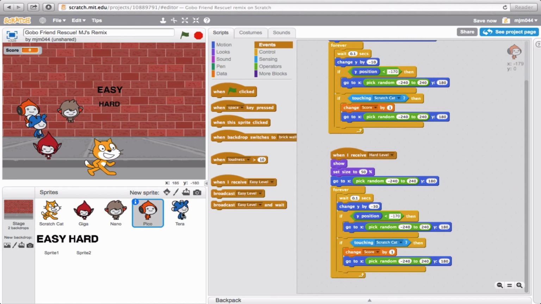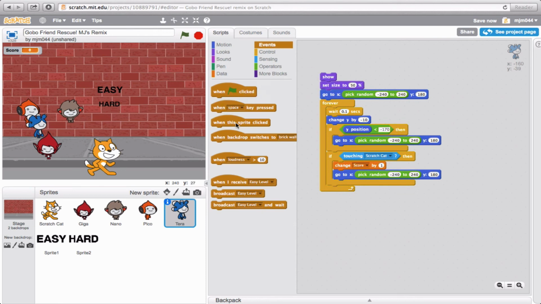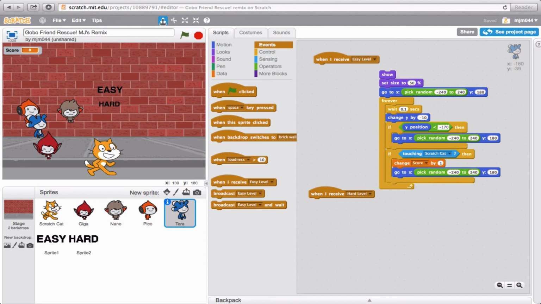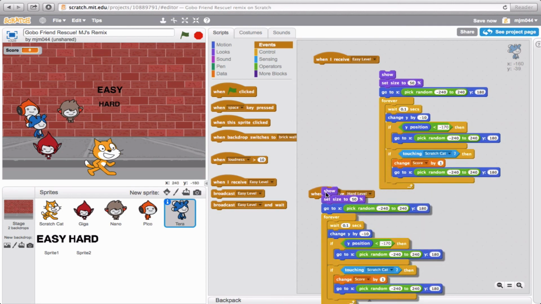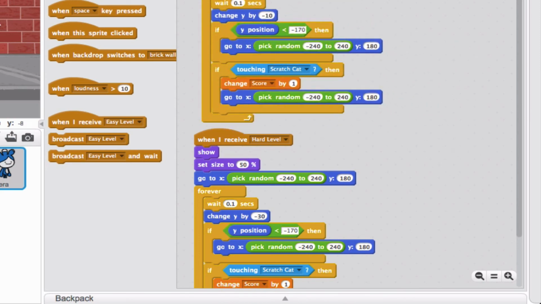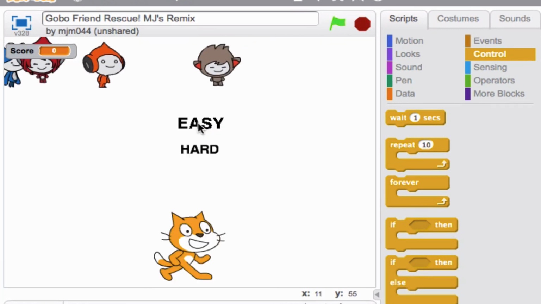Okay, and then last but not least, for Terra, we'll do the same thing when I receive easy level, and then when I receive hard level. Okay, so again, we'll duplicate, and when we put that on, we'll go ahead and change it to -30. Okay, now we're going to give this a try. I think there's one more thing I'm going to have to do, but let's go ahead and start it off and see what happens. Okay, so I hit easy.